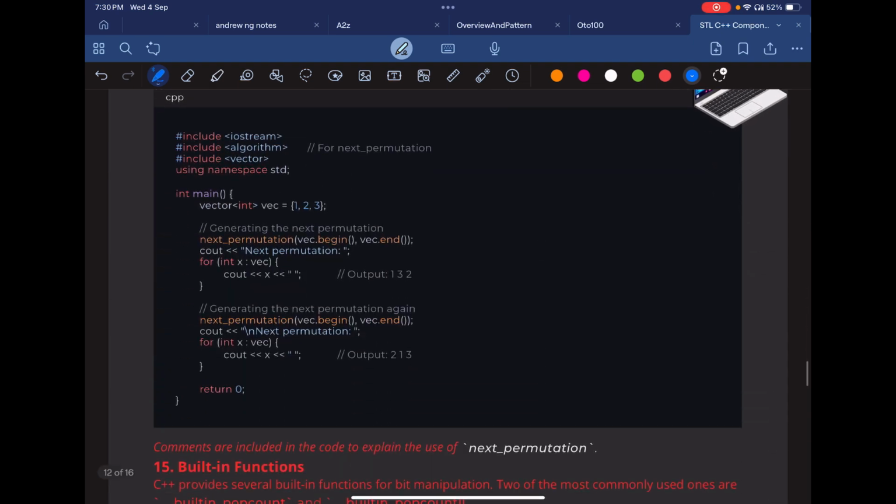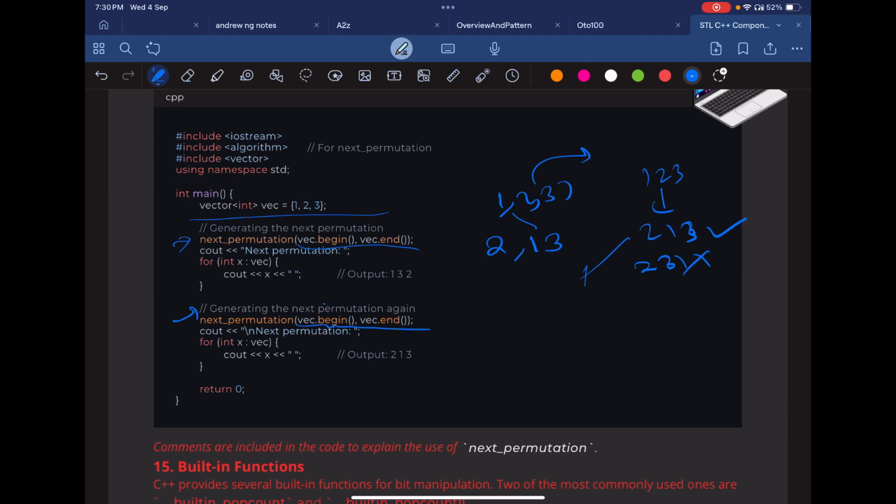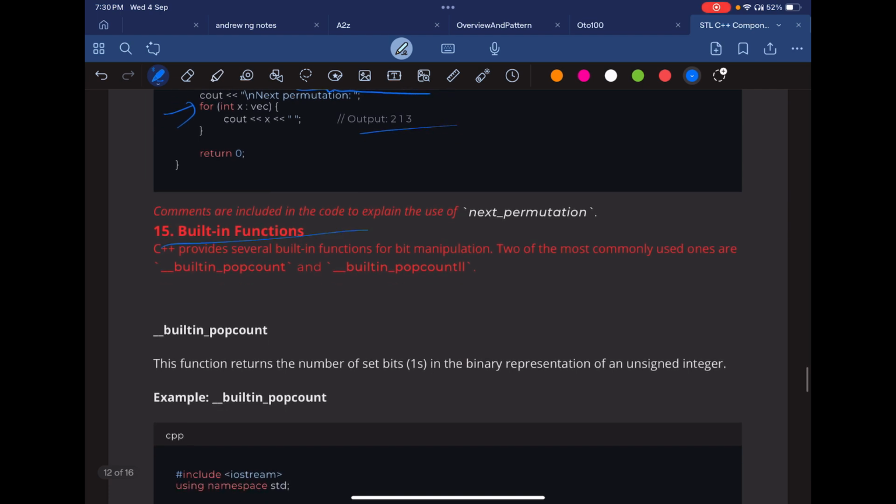So we have a vector and we are using next permutation on vec.begin to vec.end. Say we have 1 2 3. The next permutation will be just greater than this value, which is 1 3 2, not 2 3 1. Wait, just greater than 1 2 3 is 1 3 2. This is the way we can generate the next permutation using next permutation on vec.begin and vec.end, and you can print it. So we have built-in functions.